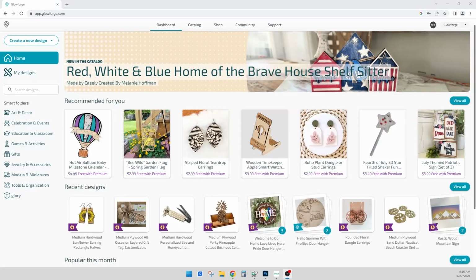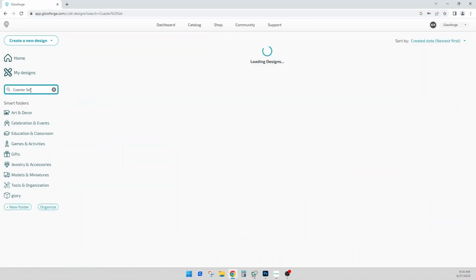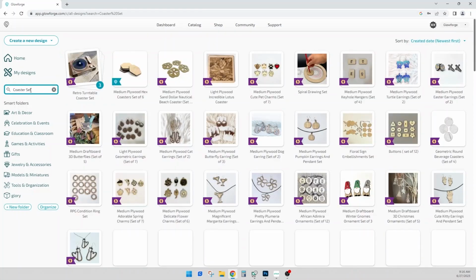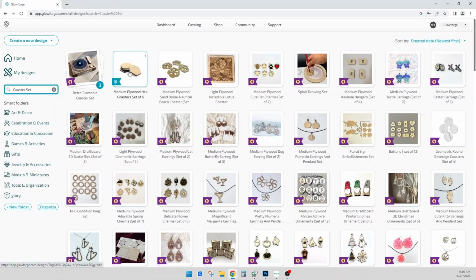In this video, we will learn how to make a set of coasters using a Glowforge template. To start off, I'm going to go to the left-hand side where it says Search Designs. In that, I'm going to type in coaster set and hit enter on my keyboard. I'm going to find the medium plywood hex coaster set of 6 and click it.